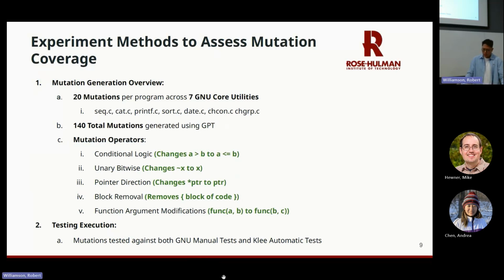And the mutants I created fall into one of these 5 categories: either the conditional logic, the unary bitwise, the pointer direction, block removal, or the function argument modifications. And then after generating these mutations, I executed both the GNU manual test as well as the CLE automatic test against the mutants.